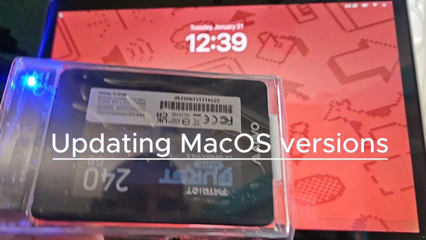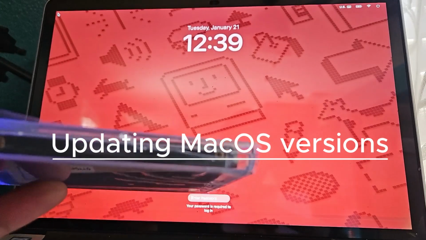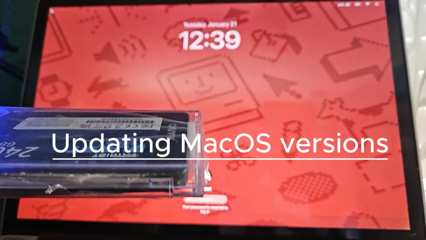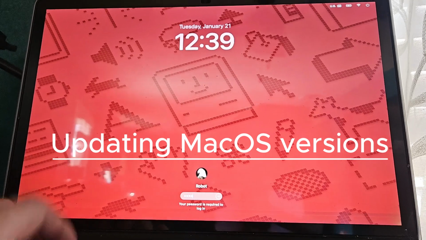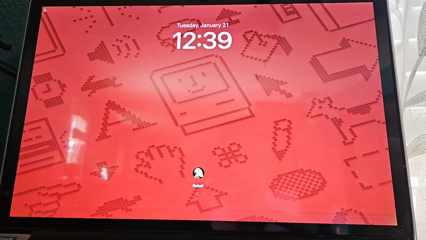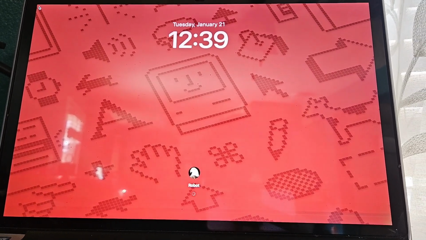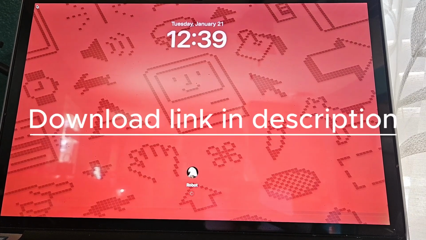Good day, everybody. Today we're going to be updating some of the Mac OS versions, so I'm going to show you how to do that on the MacTool that you bought. There's a simple app that I use. It's called Mist. It can speed this process up.